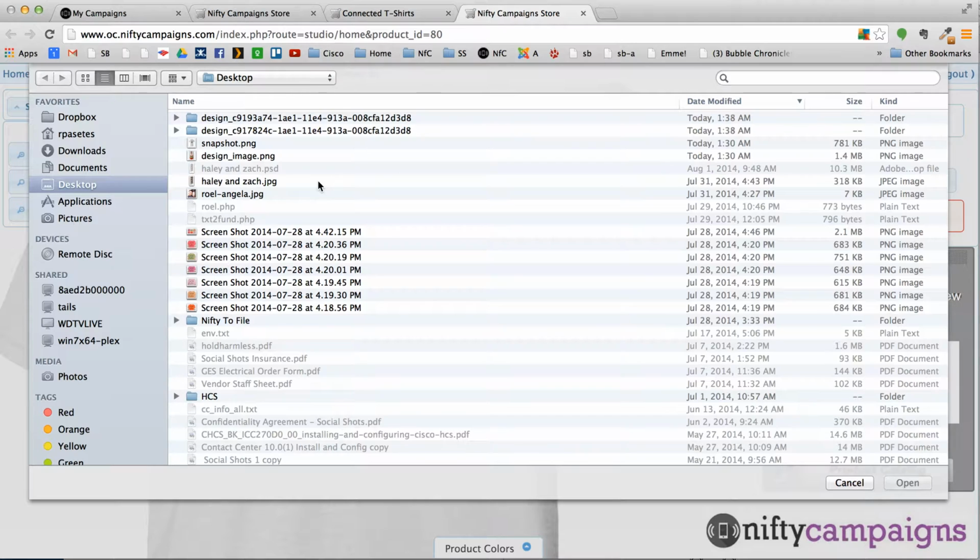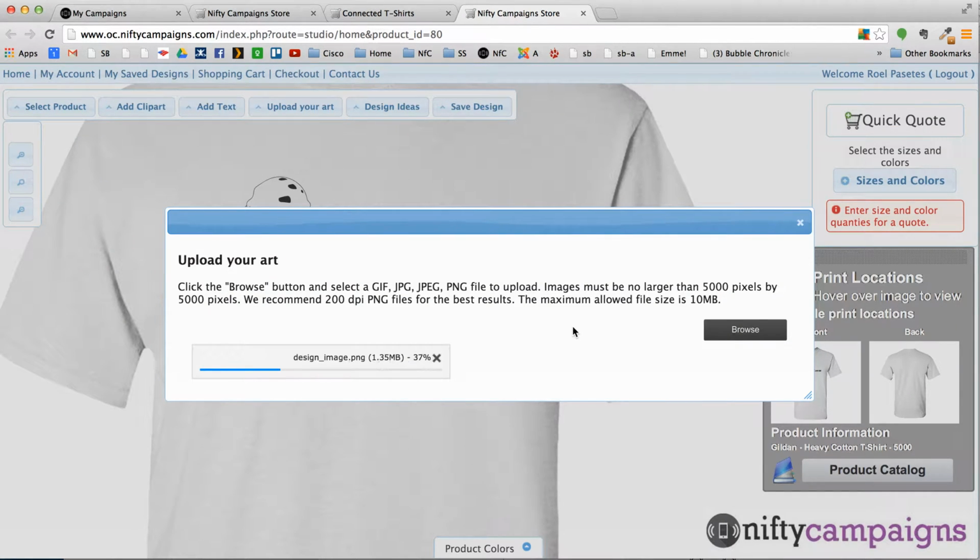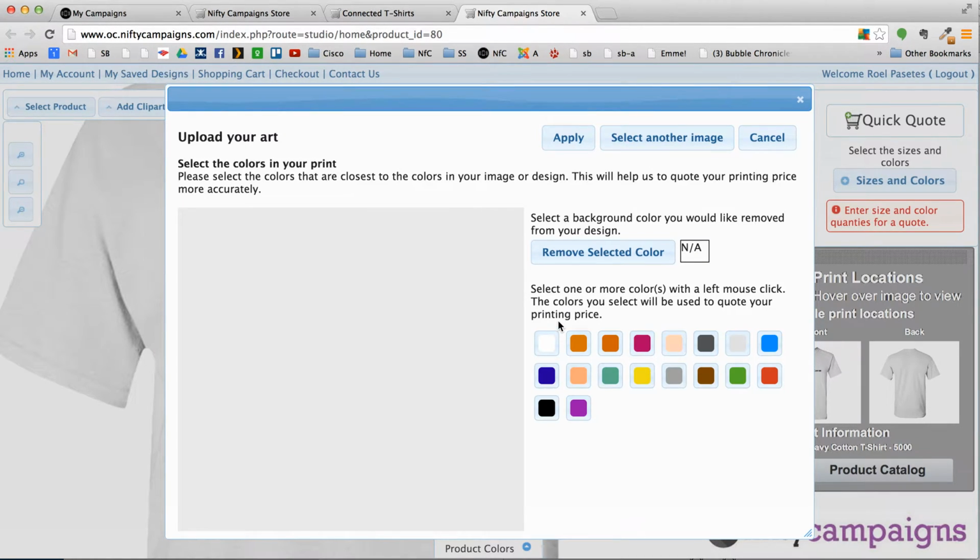So, for example, again, my big example was actually, let's go ahead and create this design image.png, which was an example of my daughter's birthday cake for her past birthday, just for kicks.